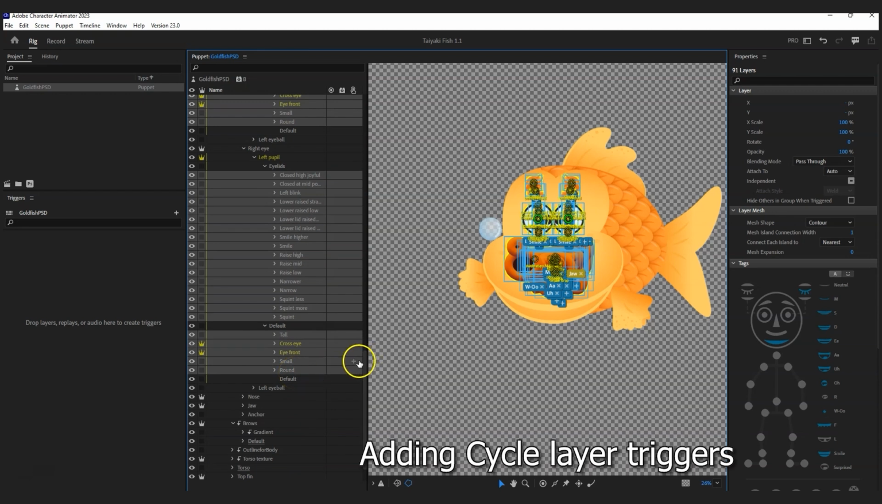Right, so first thing I'm going to tick over on the right hand side of the screen where it says hide others in group when triggered. So if I've got an eyebrow triggering and it's rising up, I want it to get rid of the default one whilst that is in action. So I'm going to tick that. Now you don't do this all the time, it just depends on what you're animating.